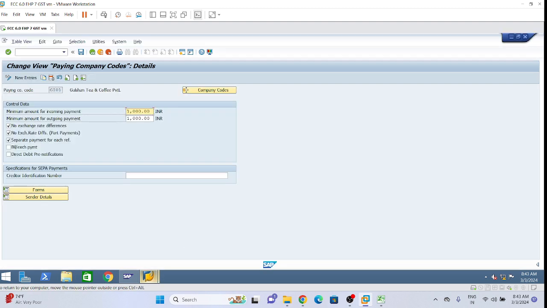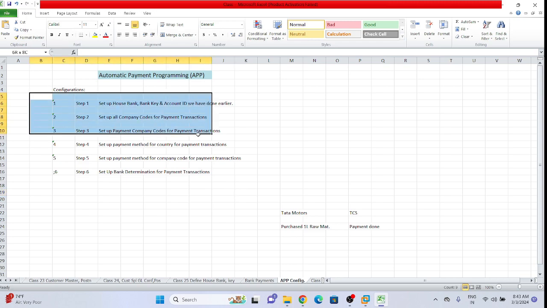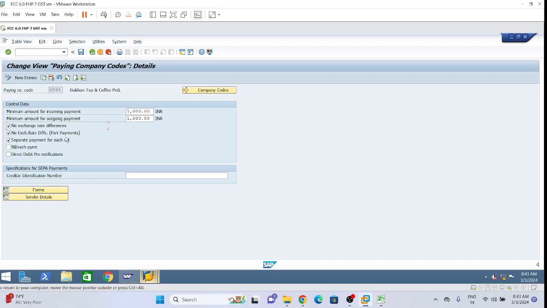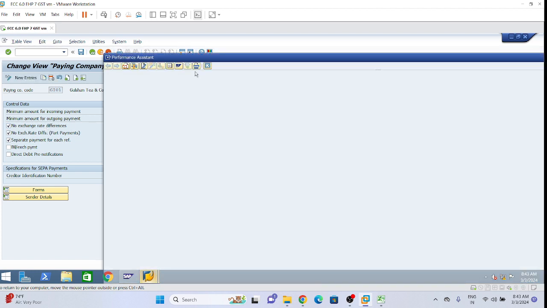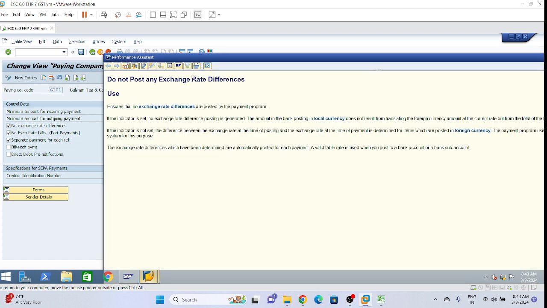Okay. Now, no exchange rate difference, let us see. But these things are not very important. These two things are very important: minimum amount for incoming payment and minimum amount for outgoing payment. Generally, when they ask about the configuration, we need to explain these five steps. But you guys should know this one, what is the use of this also. But you need not tell unless they ask, tell me in detail. Then we can say.